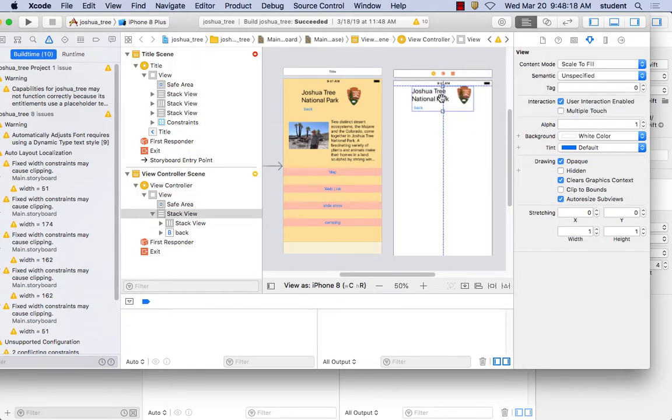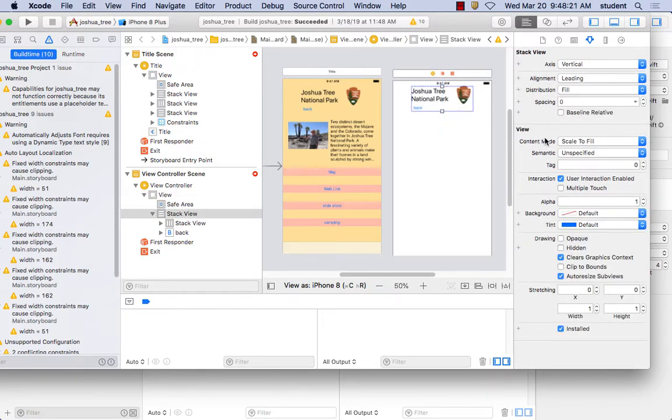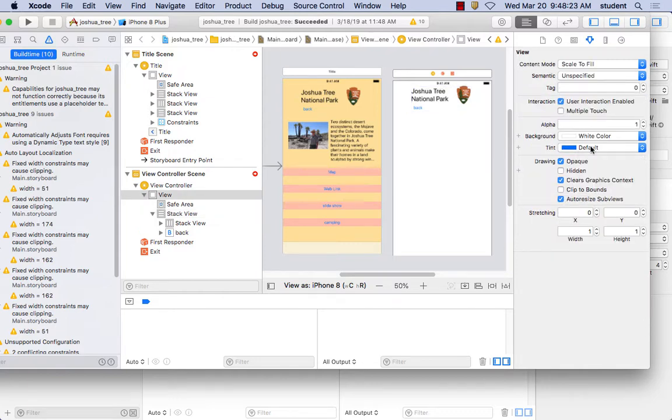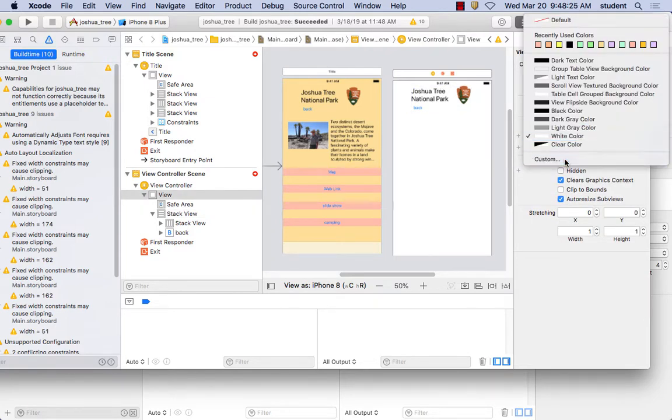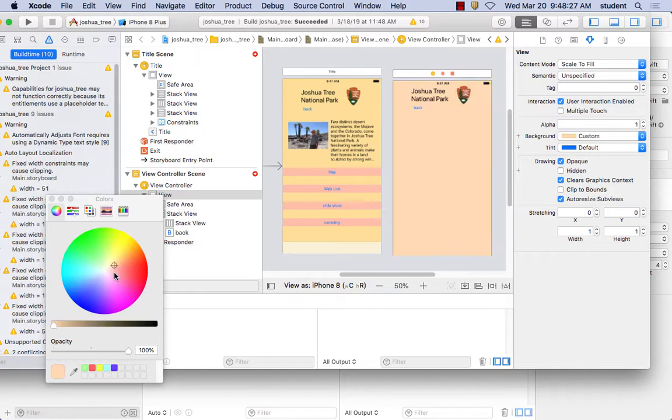Well, we can give it new constraints if we want. And again, you can give it a different color background if you want. Since this is going to be a map, right? Maybe we'll do a different color so we can see. How about a blue or something? How about we give it a different color for the background?